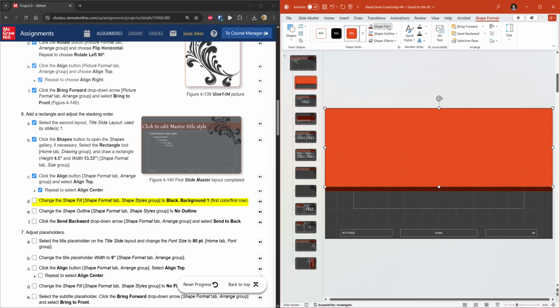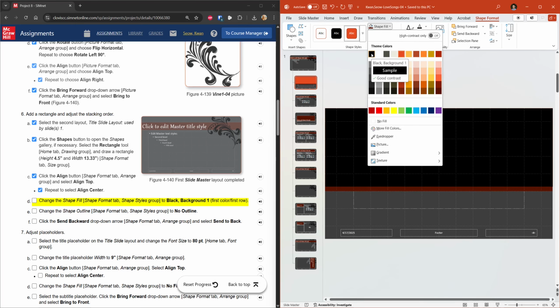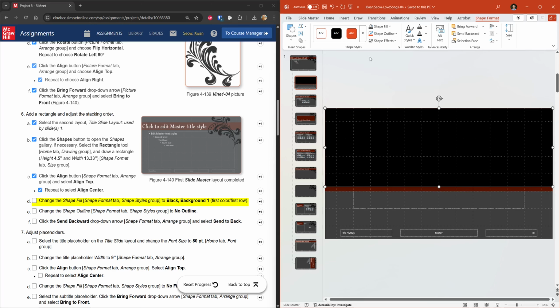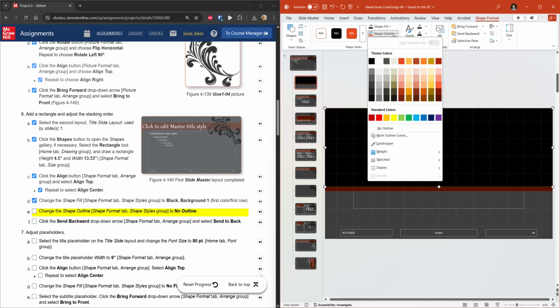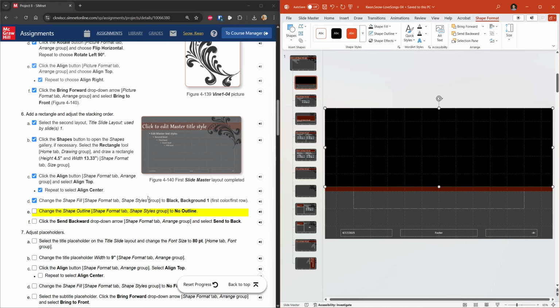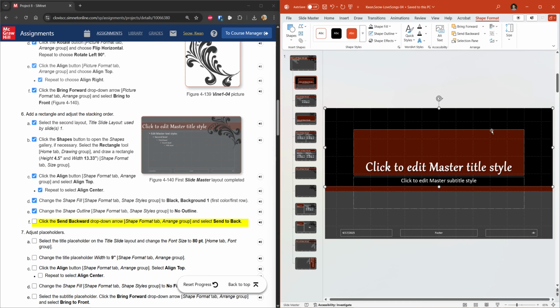background 1. So go to shape fill. It's this first color here. Select that. And then we want to remove the outline. So go to shape outline, no outline. Then we can send it backward and click the down arrow and send it to back, which means the very back. There you go. Now we can see our title again.